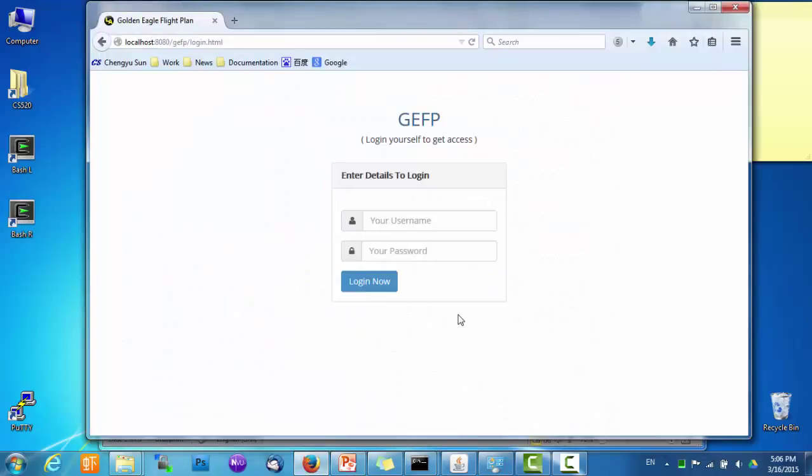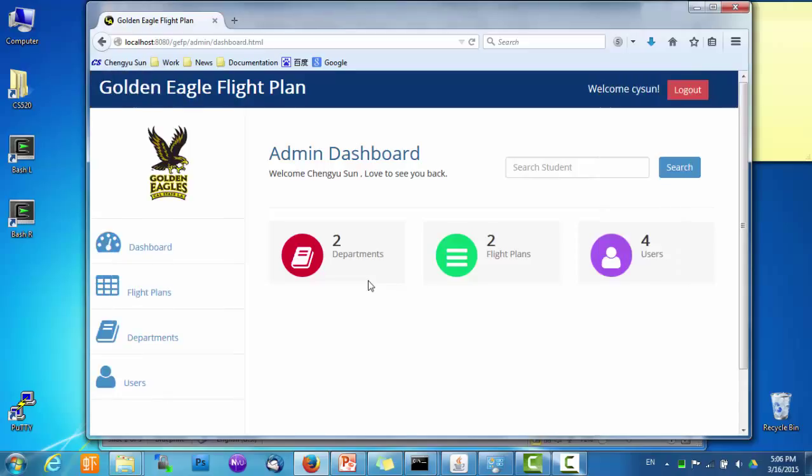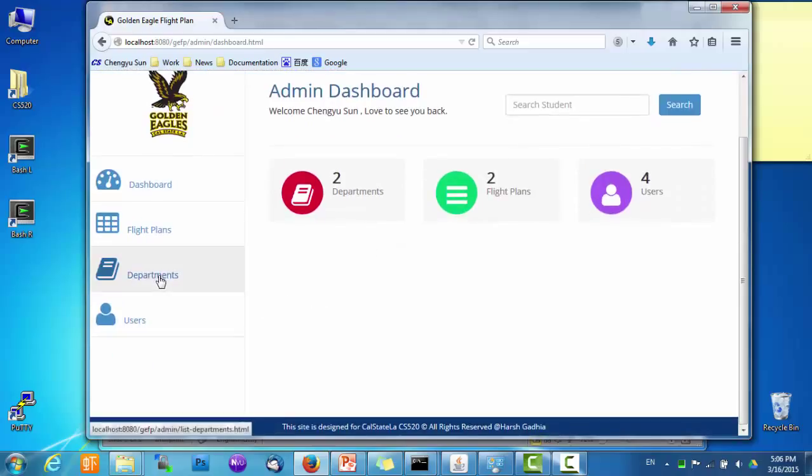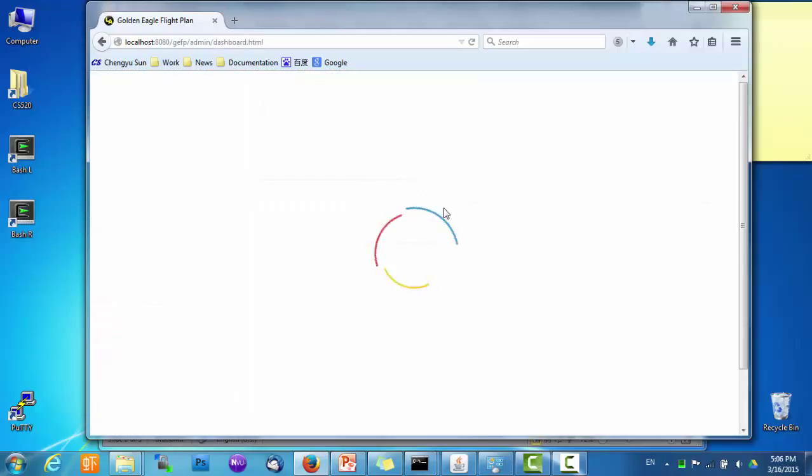Now I'll log in as the administrator user CYSung and demonstrate some administrator functions. So this is the administrator's interface.